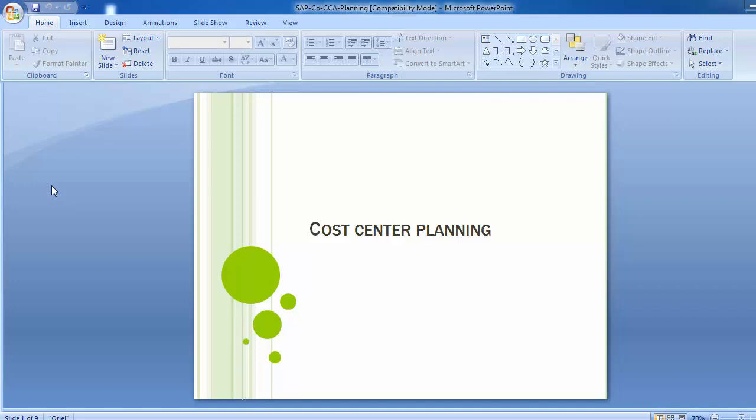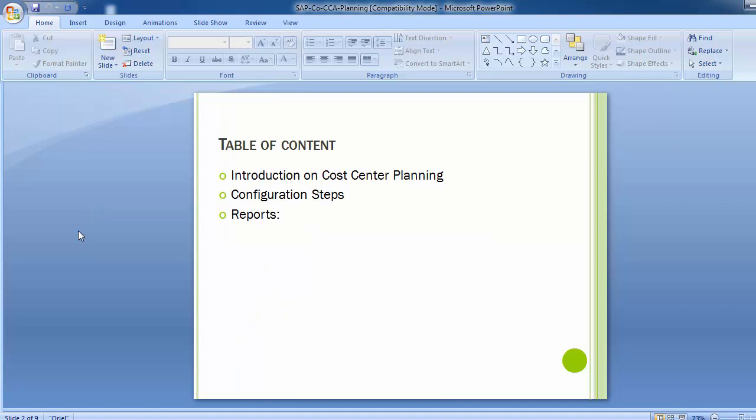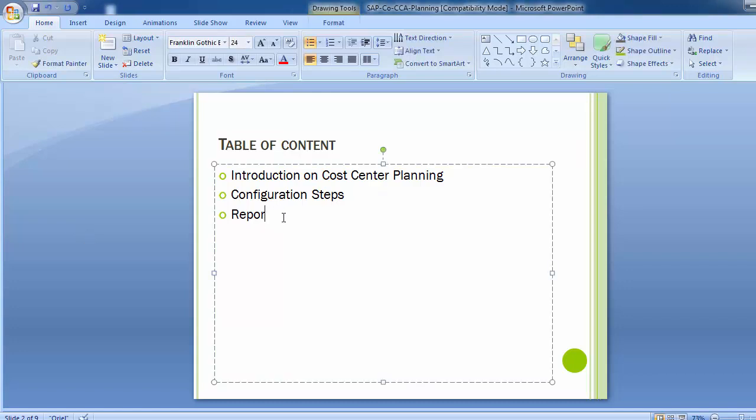In the last training session we completed cost center accounting. Now, within cost center accounting, how we can plan different expenses, that is what cost center planning is all about. In today's topic we'll be covering an introduction on cost center planning, configuration steps, the reports, as well as the unit testing part.